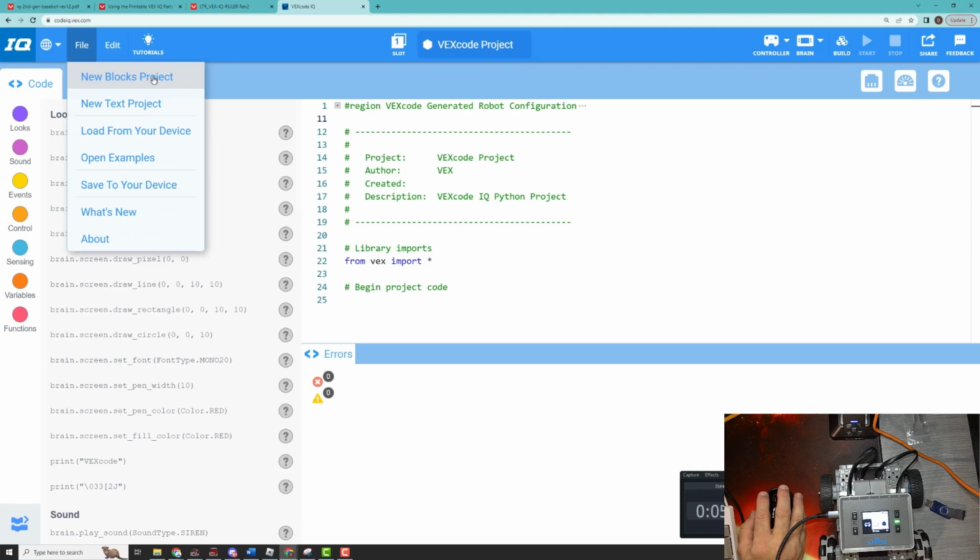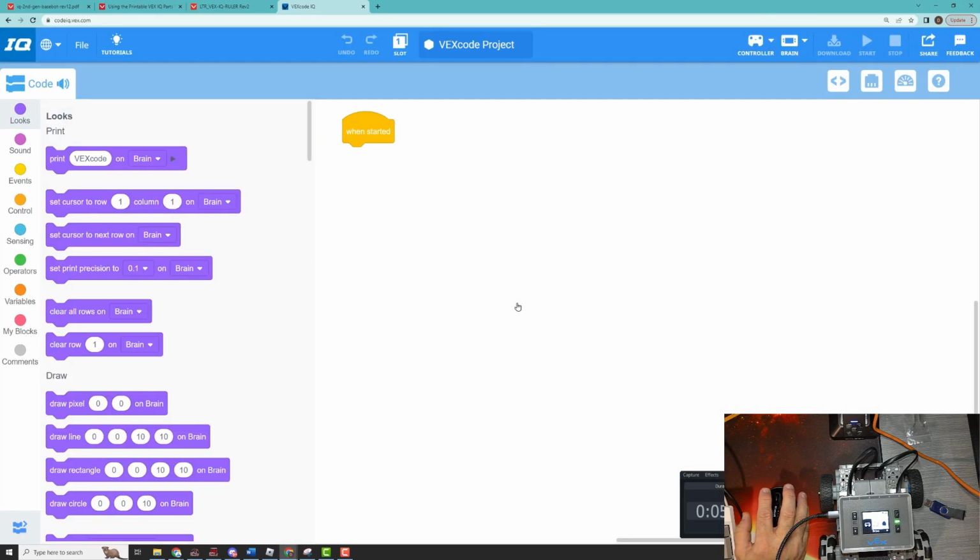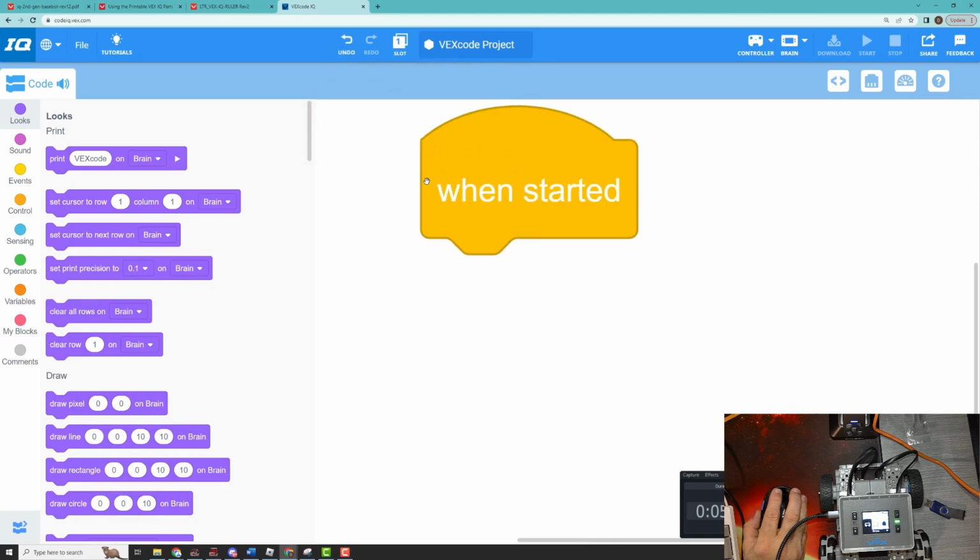We're not going to do anything super complicated. We're going to learn how to move our robot around, basically. All right, your project was never saved. Save now. I'm going to discard because I don't have anything saved. So this right here is the default. And I'm going to zoom in just a little bit so you can see that better.